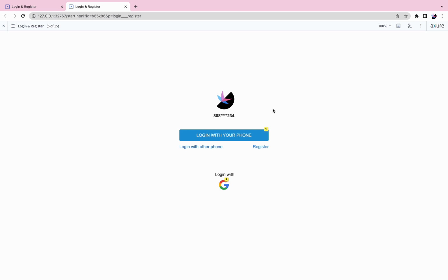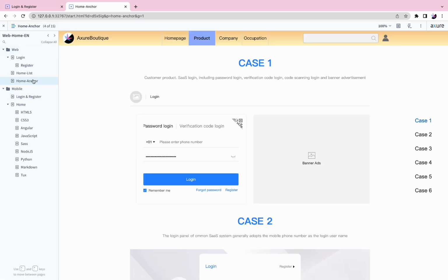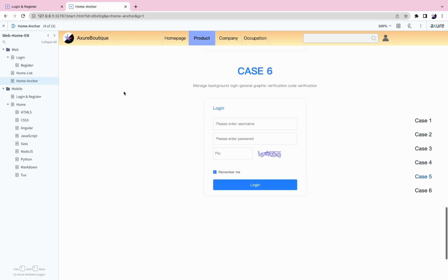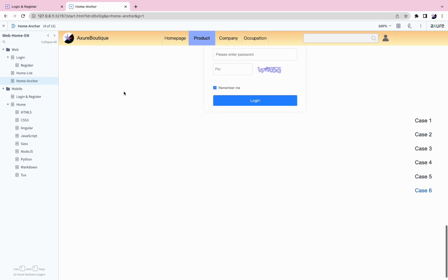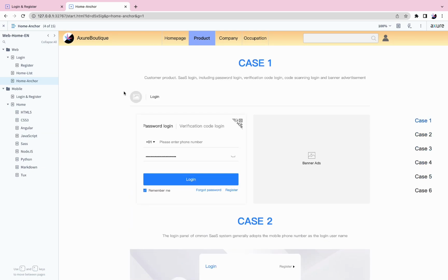Let's preview. You can see that the mobile prototype does not have a scroll bar because it is smaller than the size of the window. Go to a larger page and you can see that the page is scrollable, and the page size automatically changes according to the size of the prototype. When designing web pages, we usually choose auto.